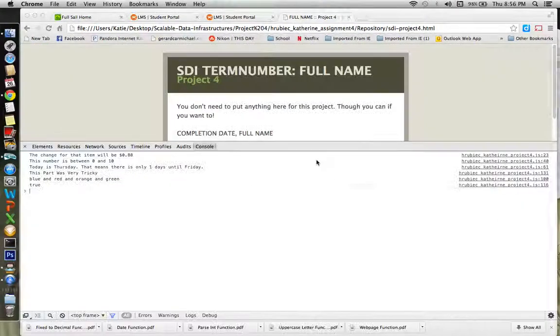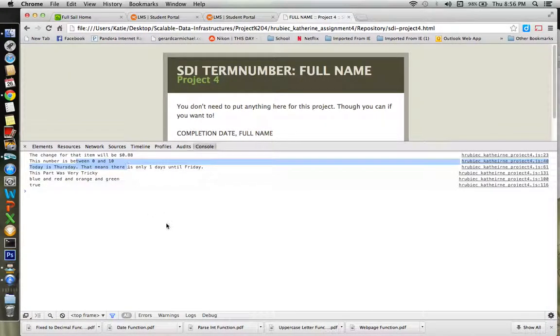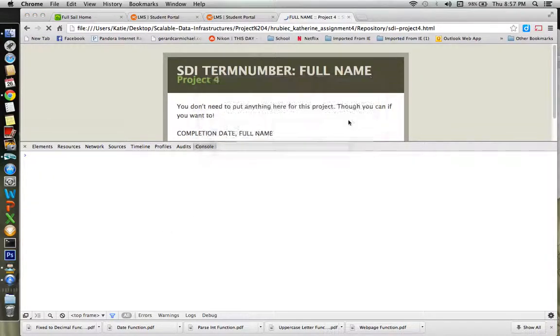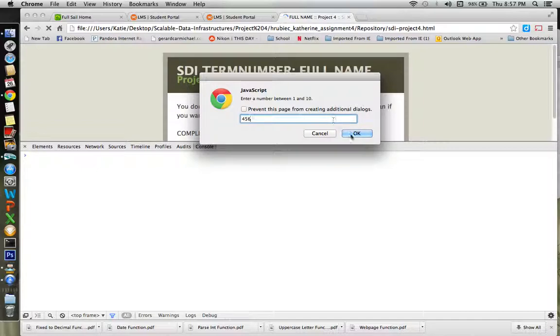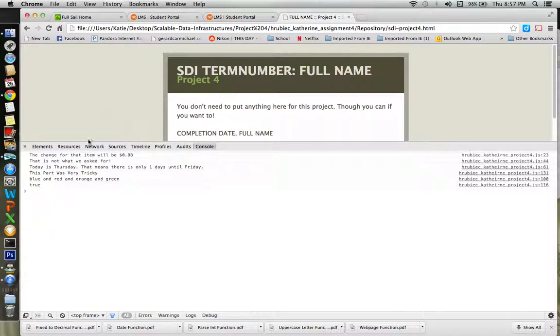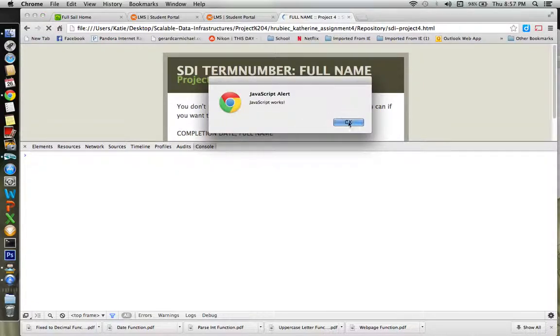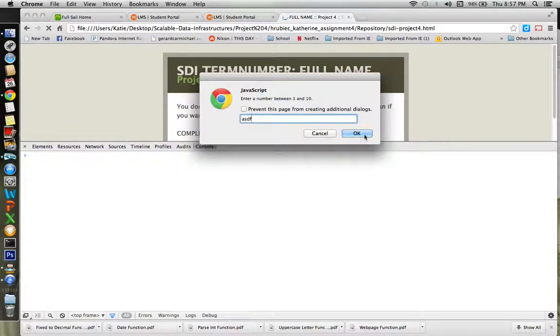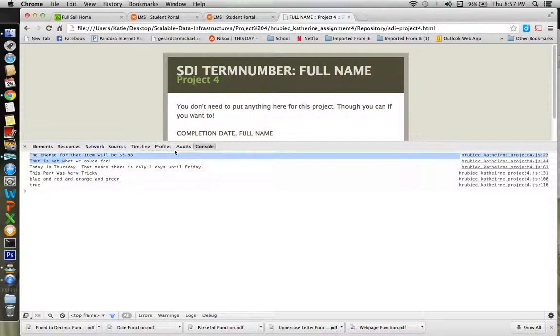I also made my number prompt. So if I enter 456, it will say that is not what we asked for. So same if I enter ASDF, that is not what we asked for. So it took a lot of thought on this project, but I finally got it down.